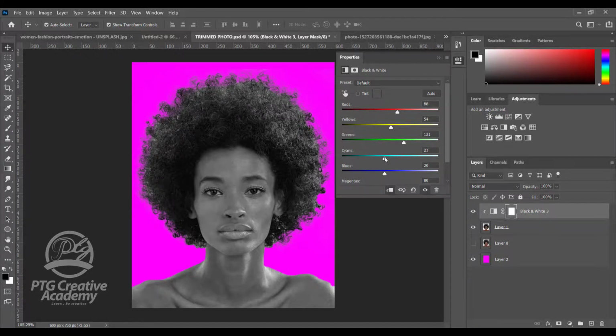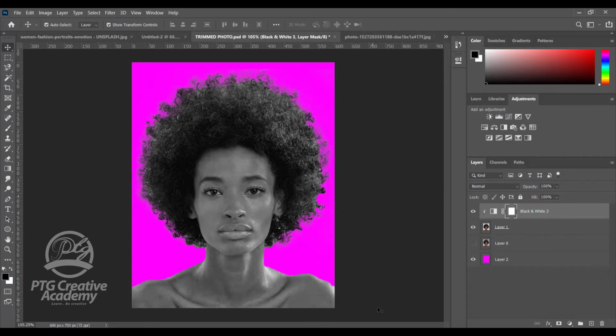You see that it didn't really affect the background because we clip masked it inside. So that's very important: if you want the effect to just apply to the image, you just apply a clip mask in the image. Then there's photo filter and channel, all this amazing stuff I'm going to show you in our subsequent classes.